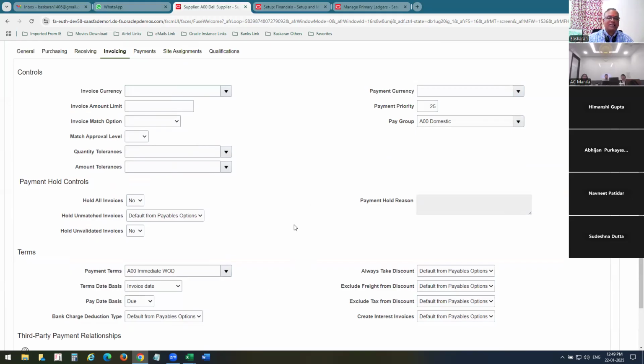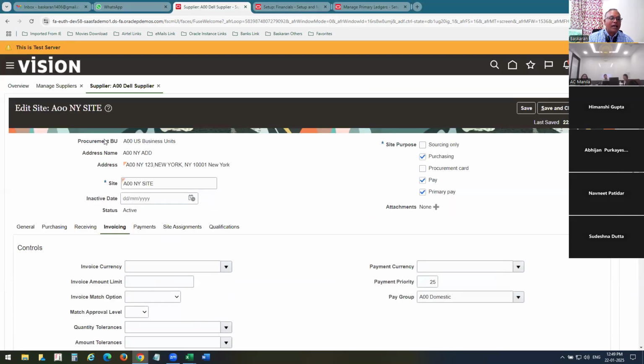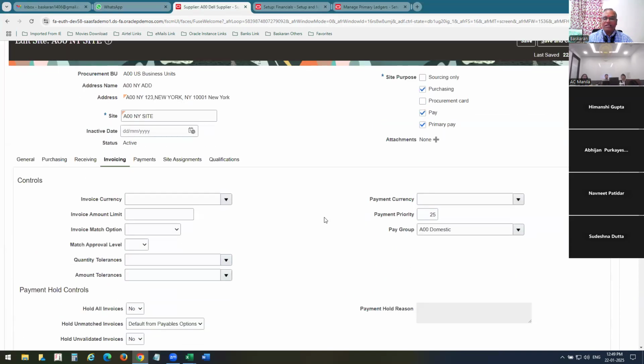So what changes did I make? Number 1, number 2, number 3, number 4, number 5. This is related to our invoice option, and this is related to the supplier side under the invoicing tab region. Clear?